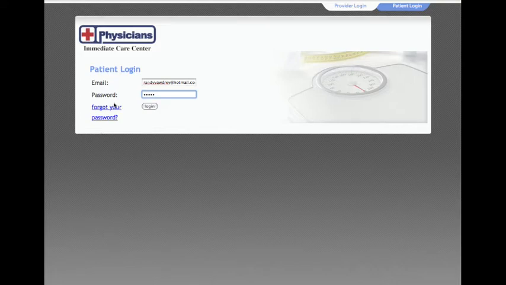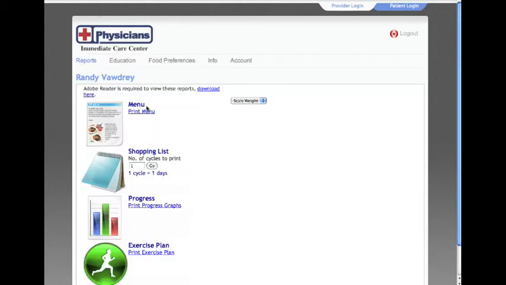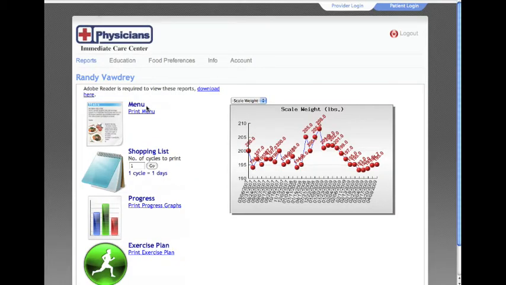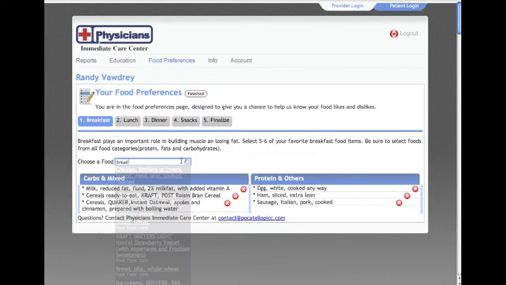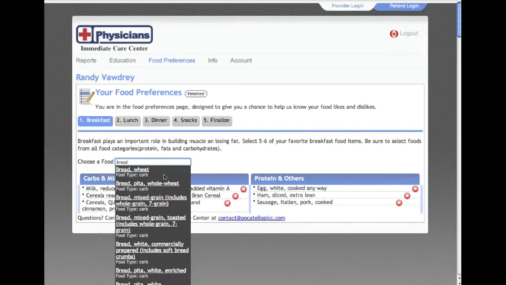Step number one is to log on using your patient username and log on as given to you by your healthcare professional. At the top of your screen, you'll log on to the third link called Food Preferences. From this link, you'll see that there's 5 steps. In each step, you'll load your favorite foods for breakfast, lunch, dinner, some of your favorite snacks, and then you'll finalize your menus.